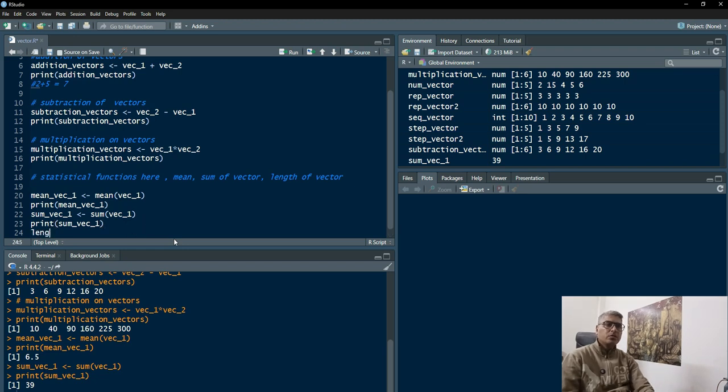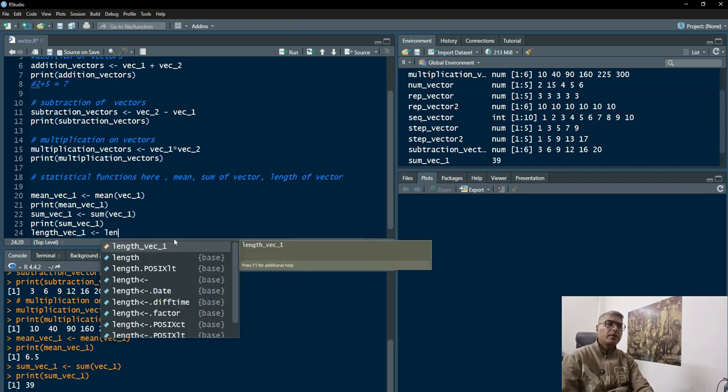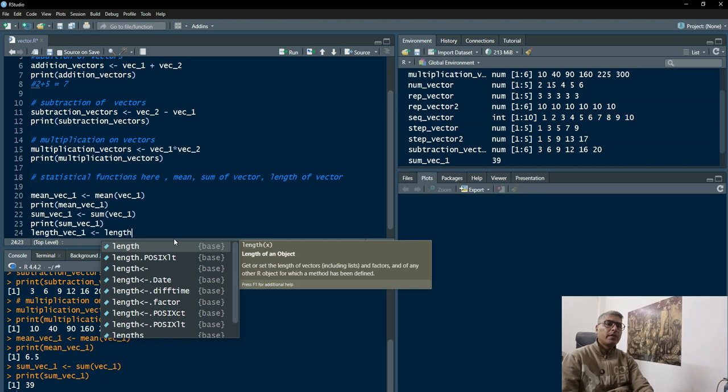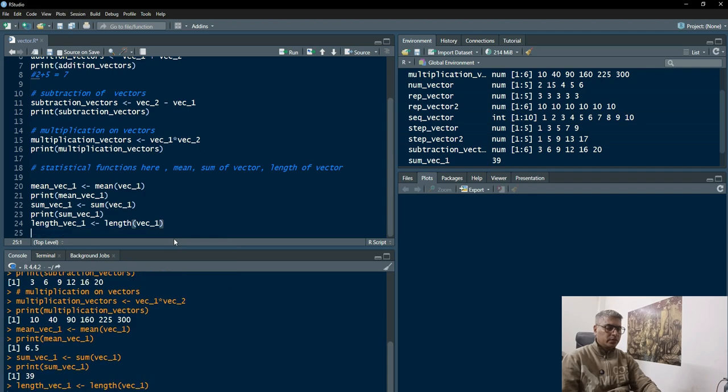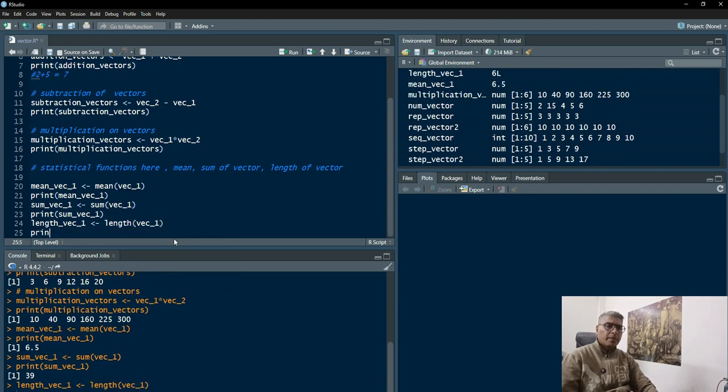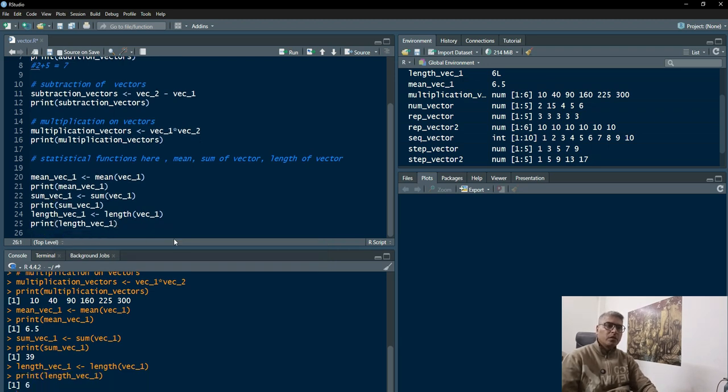Now let's also see the length of vector 1. So what is the length of vector 1? By using the length function, length of vector 1. So let's print length_vector_1. It is showing us 6. Obviously we have already discussed that the number of indexes is 6 here.